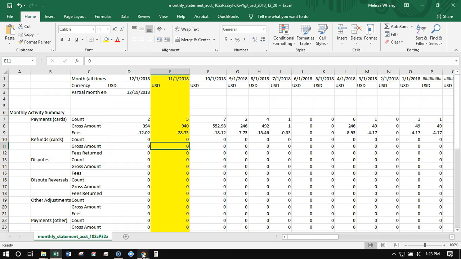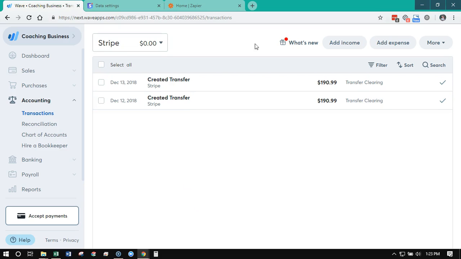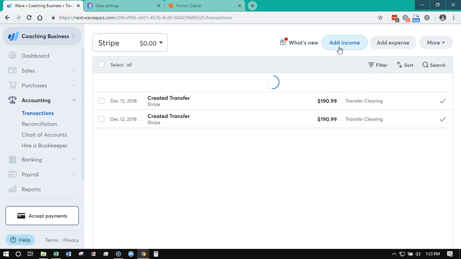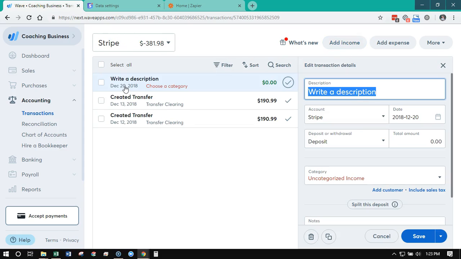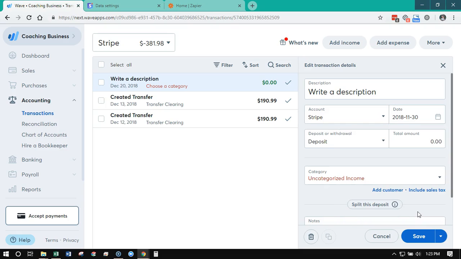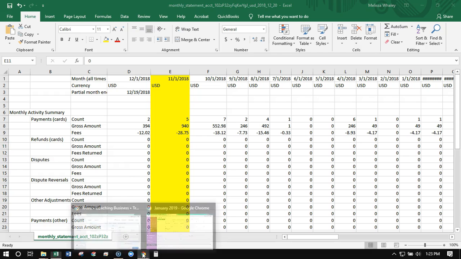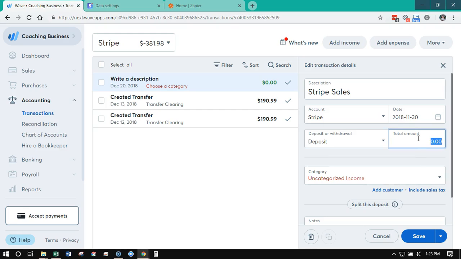So if I go back to Wave, I'm here in Wave, I'm here in Stripe, I'm going to be doing a month end entry. I'm going to add income. And this is going to be for November, right? So we want to make sure we go back and put it on the 30th of November. I like to just call this Stripe sales. And it's going into your Stripe account. I need to look at the dollar amount. So let's go and see $940.